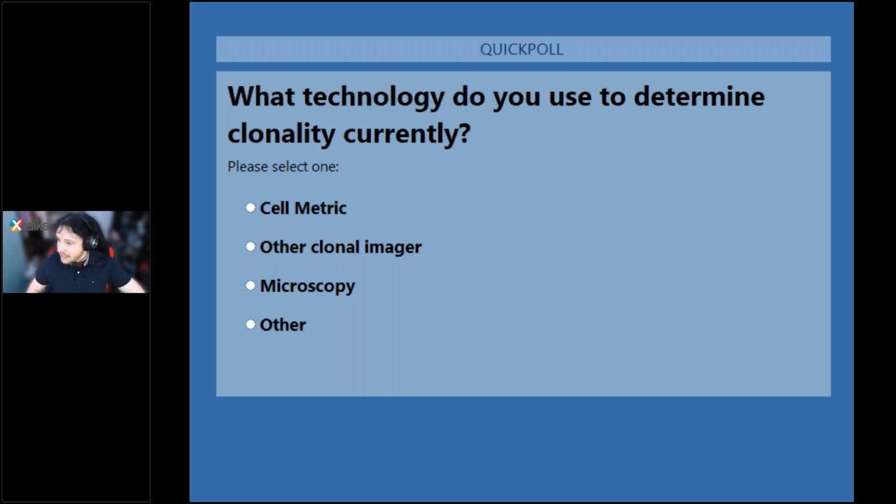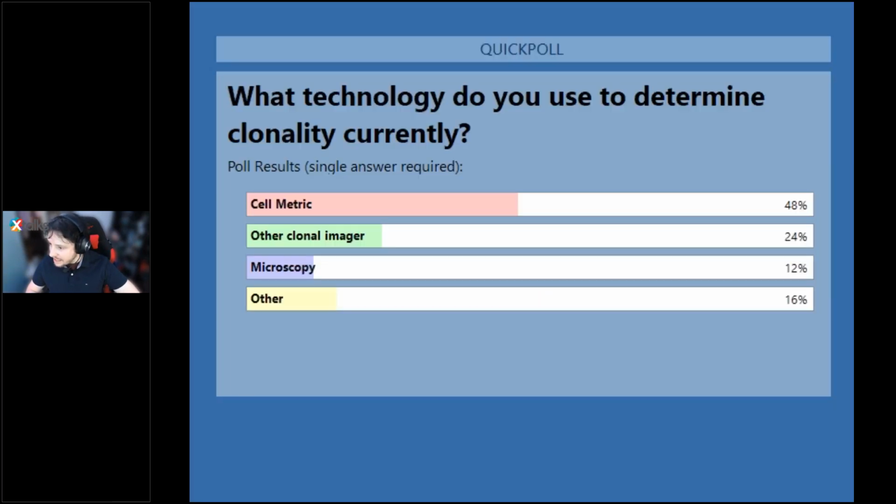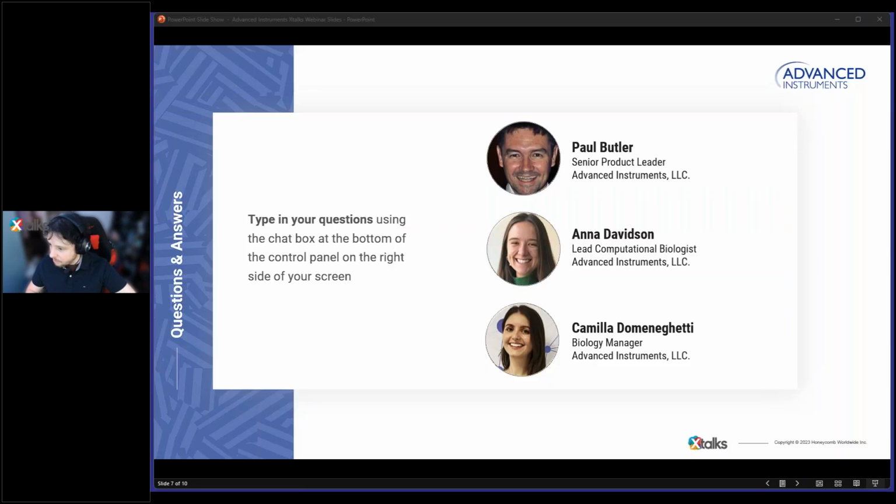Let's take a look at our results here. We have 48% of you selecting Cellmetric, 24% for other clonal imager, 12% at microscopy, and then 16% for other. So thank you so much for participating.